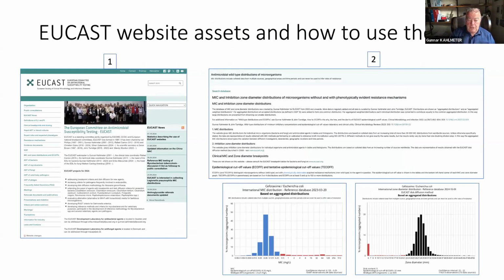All of this is available to you on the website, the traditional website to the left. And when you click on MIC distributions down the left-hand margin, both the MIC distributions and the zone diameter distributions will be available to you.